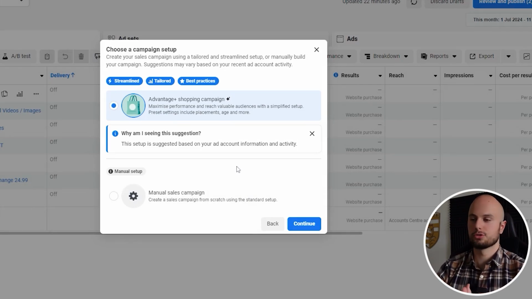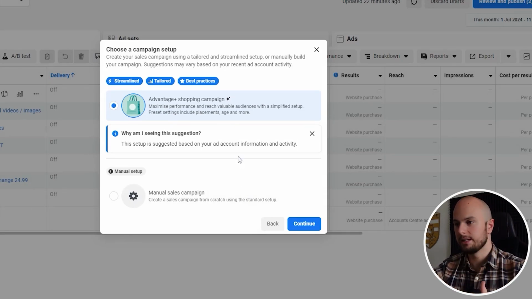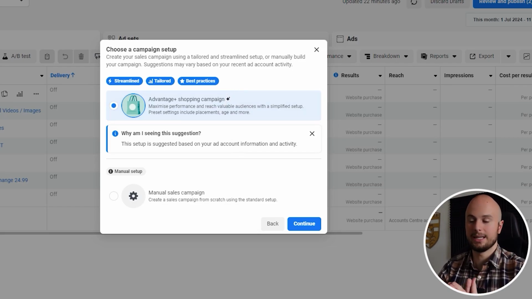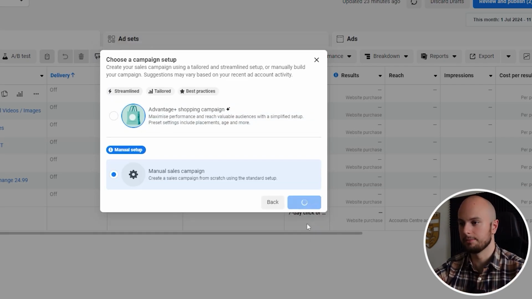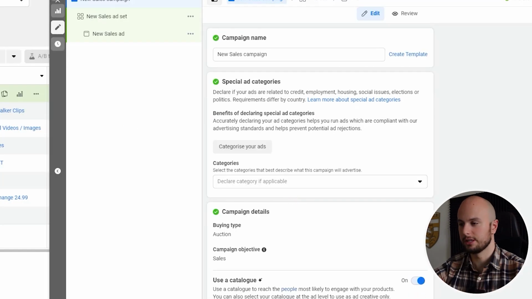Now it's going to bring you to a screen where it says recommended Advantage Plus shopping campaign. This is a relatively new feature that Facebook brought out recently, and to be blunt, it is not a great feature at all unless your brand has been running for a significant amount of time. You need at least 100 purchases on the pixel, which they don't tell you. I would actually recommend more than 300 purchases on the pixel before you start working with this. So we're going to click on create manual sales campaign, and then we're just going to click continue.